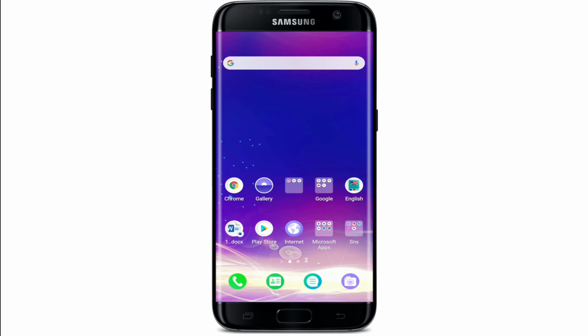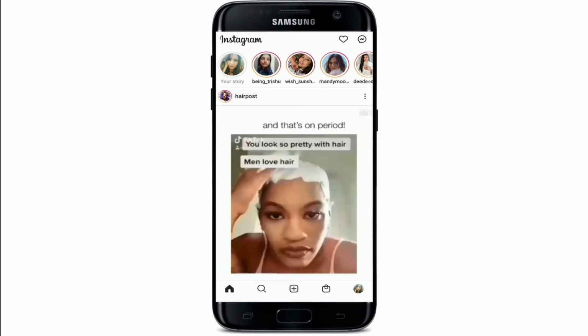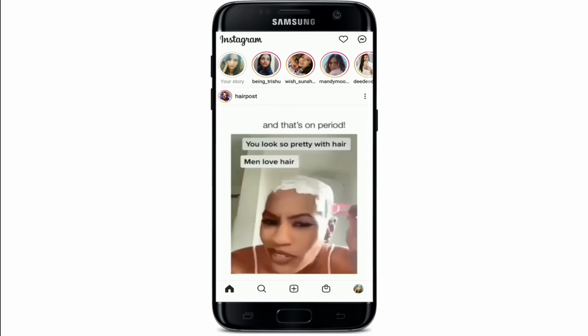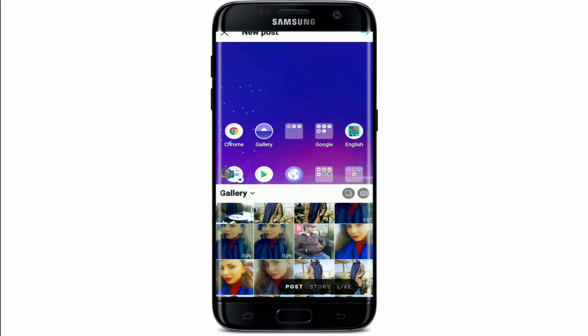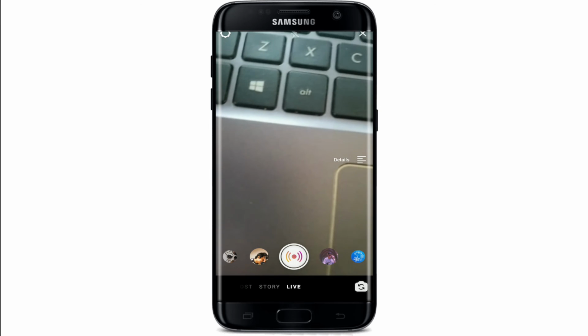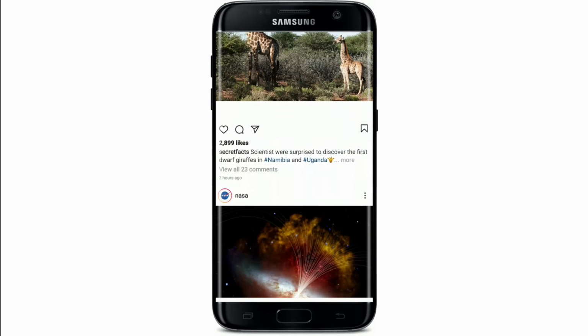Now to go live, simply open your Instagram application and from the home screen of Instagram, tap on the plus button located at the bottom of the screen. You'll see three options. Either you can post something, you can post on your story, or you can go live by tapping on live. To go live, simply press the circle. That is how you can go live on Instagram.